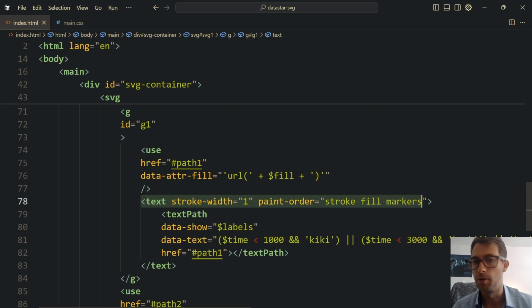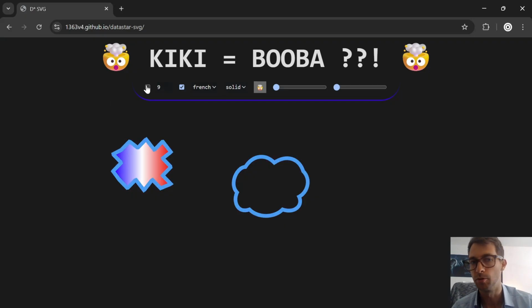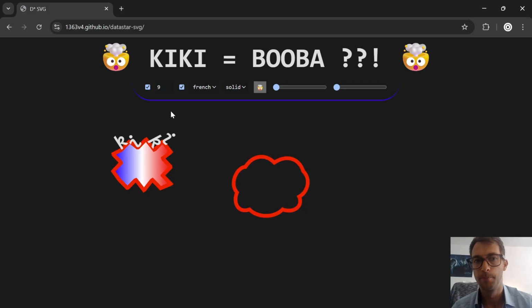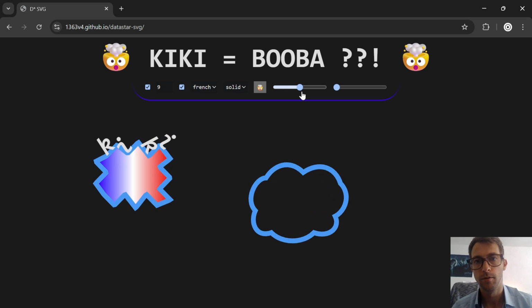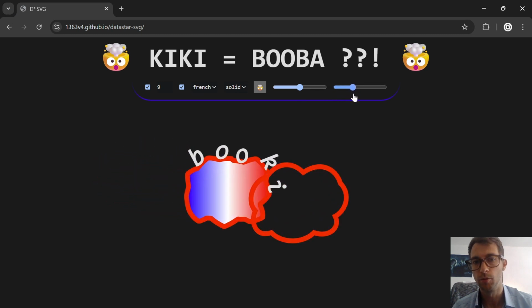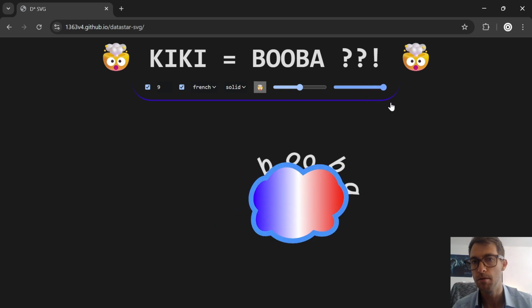Then we want to have some text, and the text can have a data show attribute. This is how I toggle Kiki on and off. You can use data text inside the text with no problem. So you see that Kiki morphs to Buki, then morphs to Booba.